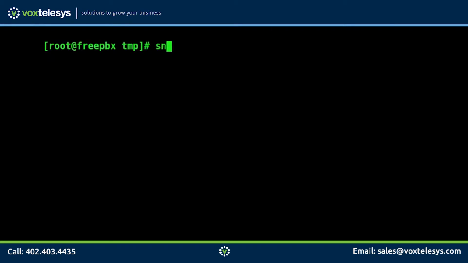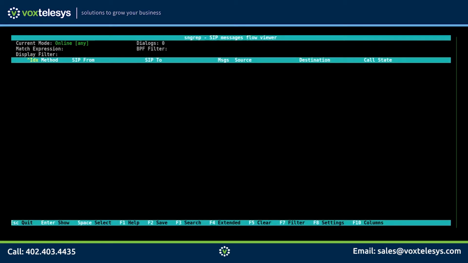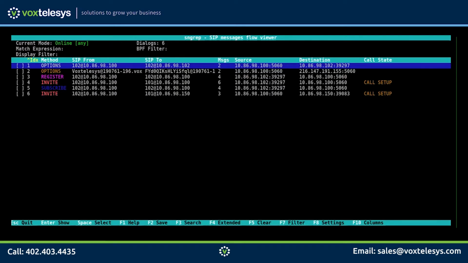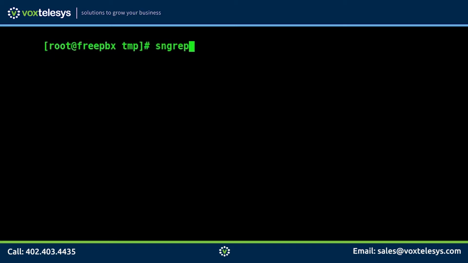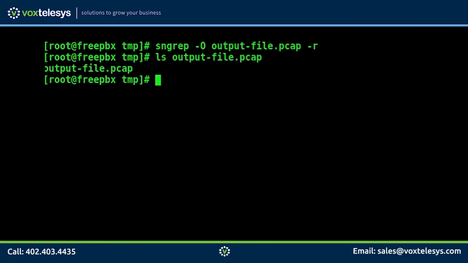By using the -O option, we can output our conversations to a capture file. Please note that by default, SNGREP will only capture SIP signaling traffic and not RTP audio traffic. If you wish to capture RTP audio data as well, use the -r option.